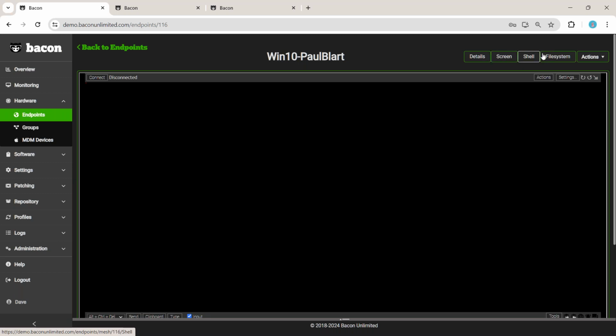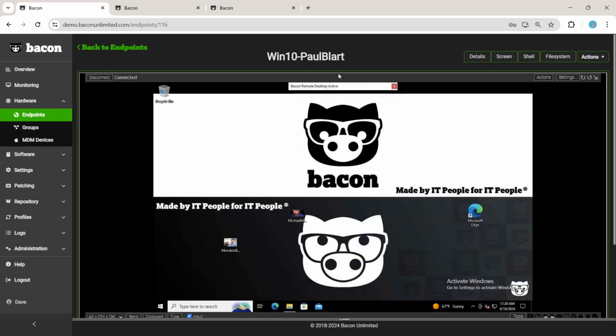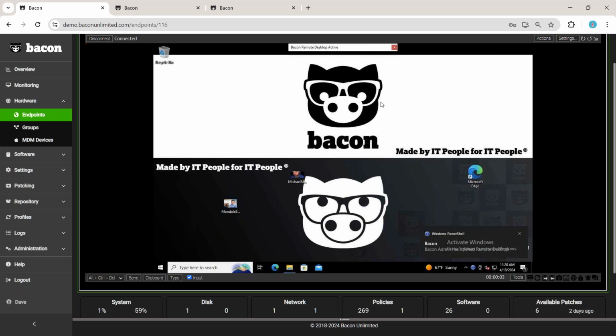Then lastly, we also have a built-in remote, as John mentioned. So here we have a screen, a shell, and a file system remote. Screen remote's exactly what you think. You're going to connect and see the user screen here.